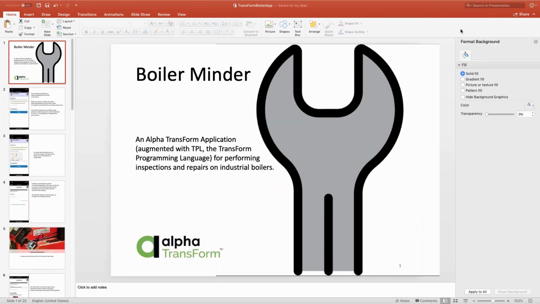So here's a sample application that I put together at the end of last week, and it's called BoilerMinder. BoilerMinder is an application that, if you can imagine, is used for service technicians who service industrial boilers. And basically, it's there to help them keep track of the jobs that they're working on, keep track of the equipment that they're inspecting. It provides them checklists, it provides them information. There's a whole bunch of details to it. And I'm going to show you basically all of its functionality starting right now.